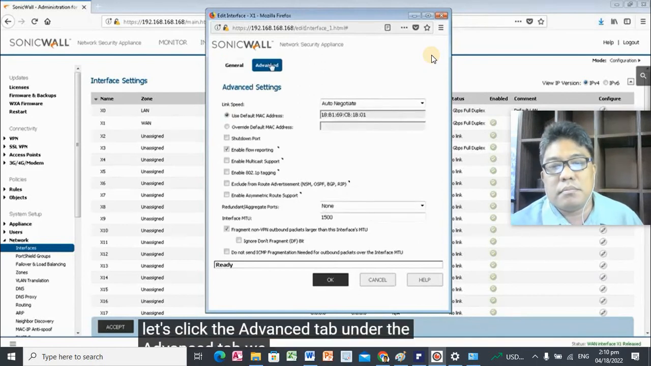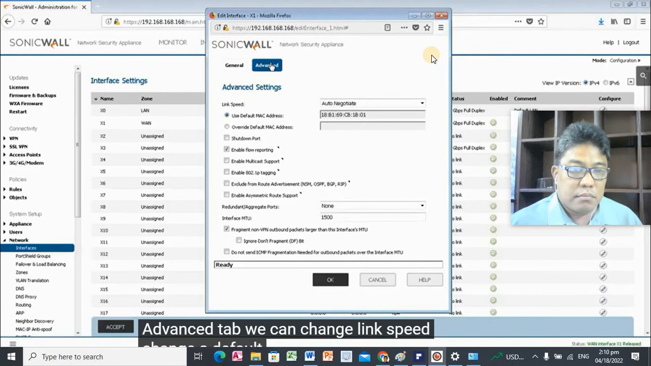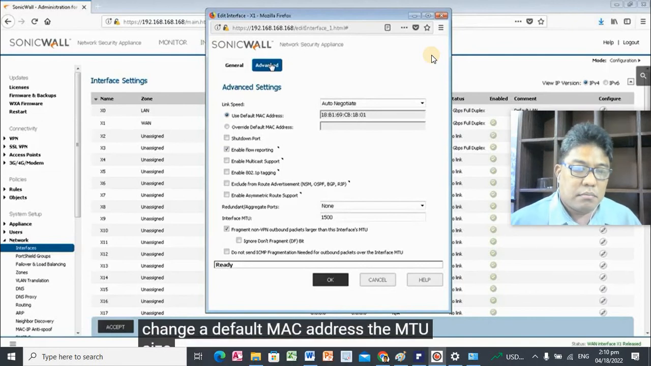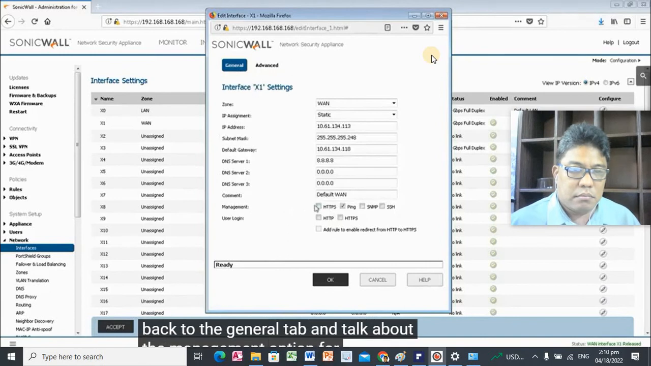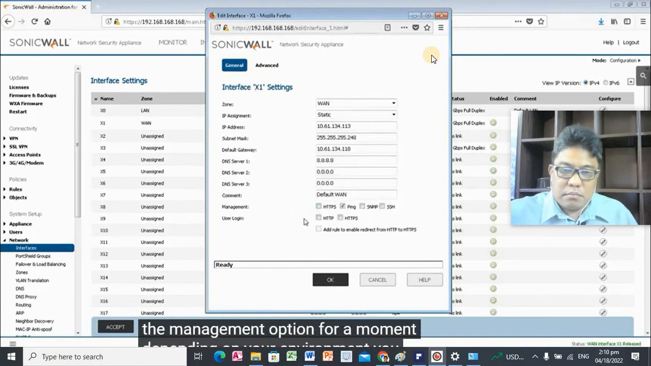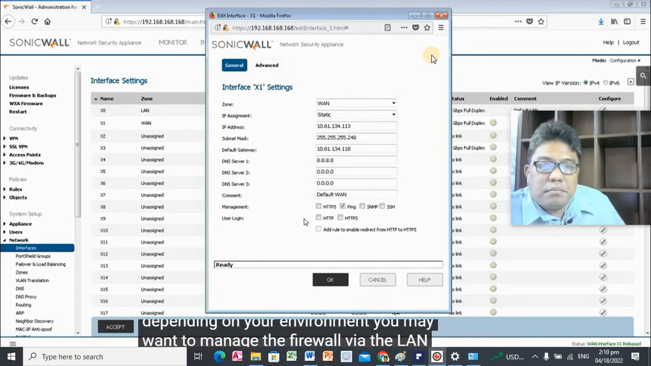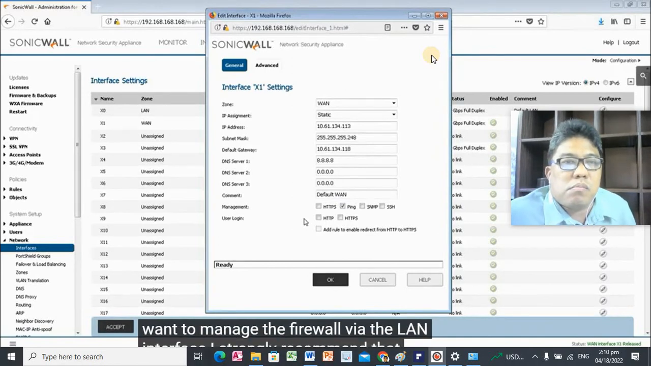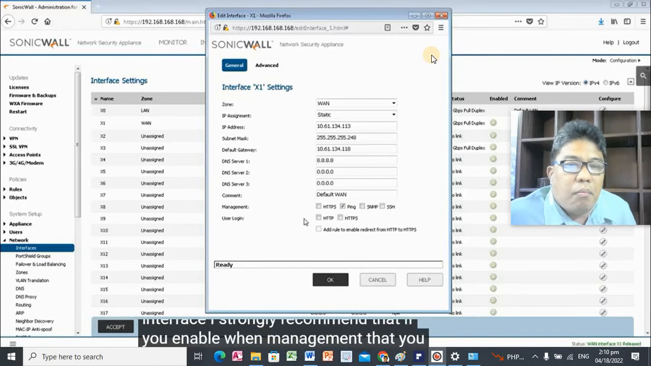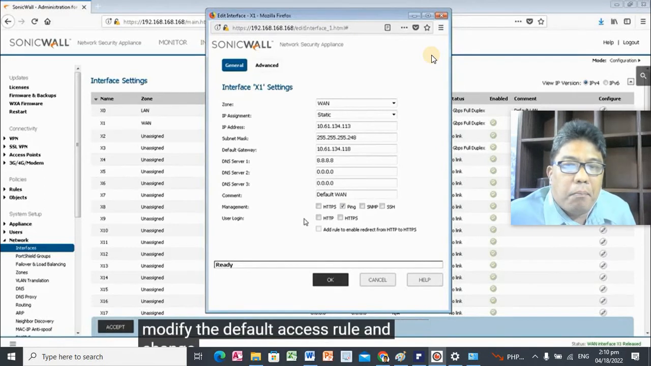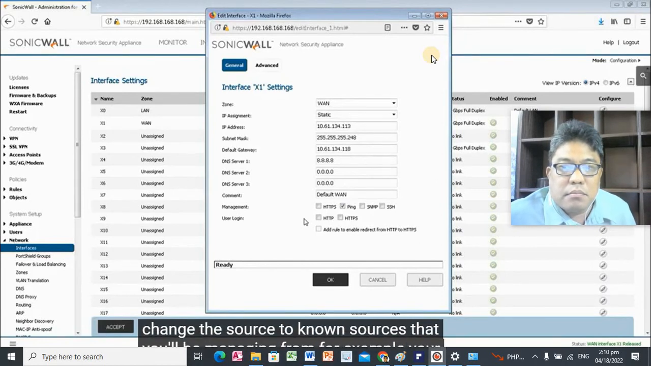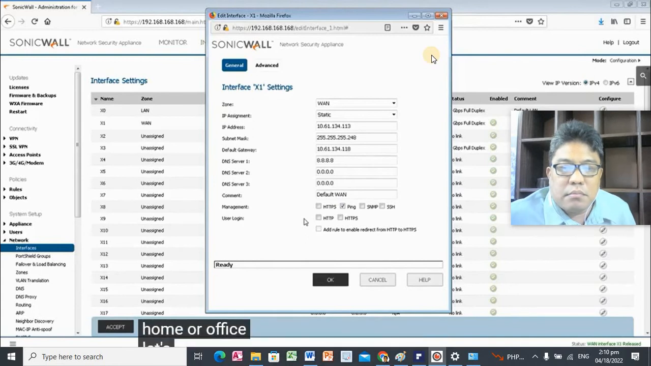Under the Advanced tab, we can change link speed, change a default MAC address, the MTU size, and other administrative settings. The defaults are fine here, so let's go back to the General tab and talk about the management option for a moment. Depending on your environment, you may want to manage the firewall via the WAN interface. I strongly recommend that if you enable WAN management, that you modify the default access rule and change the source to known sources that you'll be managing from. For example, your home or office. Let's click Manage HTTPS and OK.